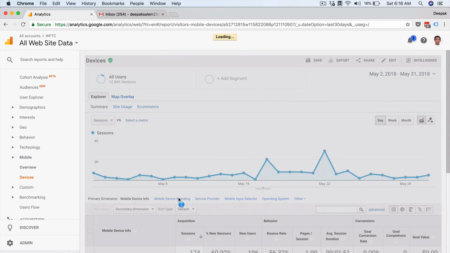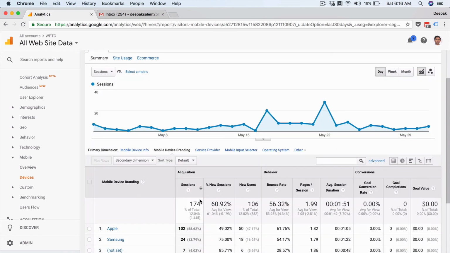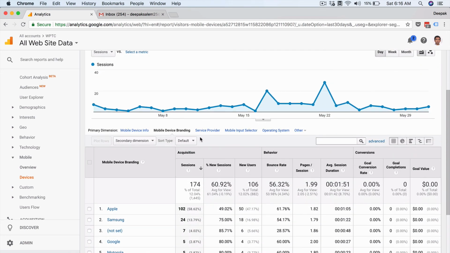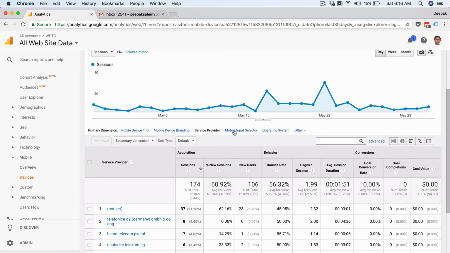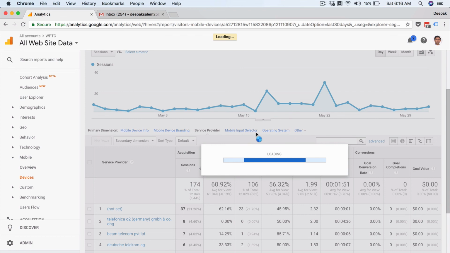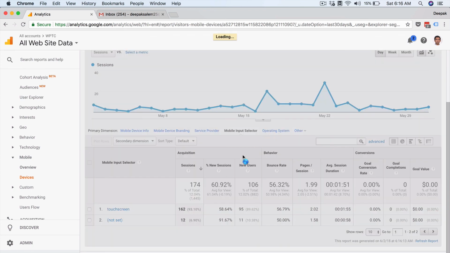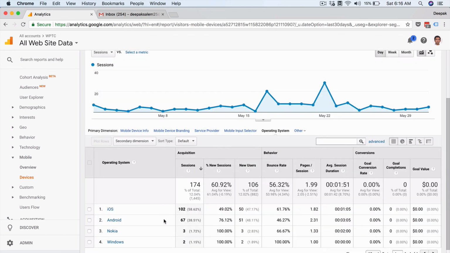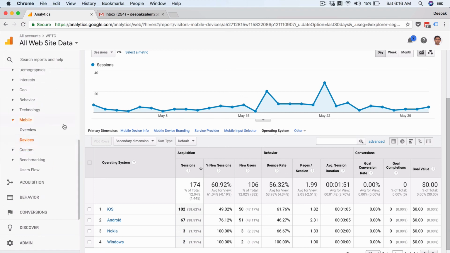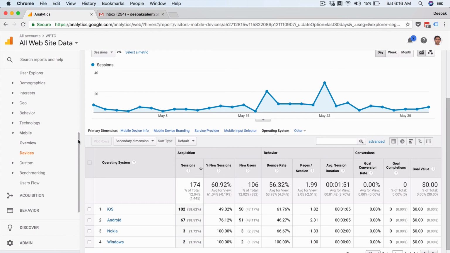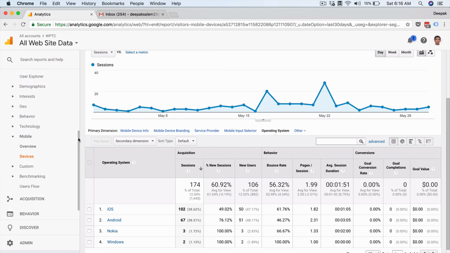You can look at mobile device branding. It will club the brands together. You can look at service provider, you can look at mobile input selector, you can look at operating system. You can see operating systems like iOS, Android, Nokia, Windows, these are the usual suspects. So this is how mobile reports help. And again, as I said, the data is not going to give us any insights unless we look for it.